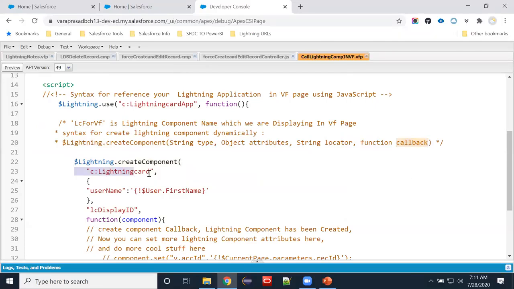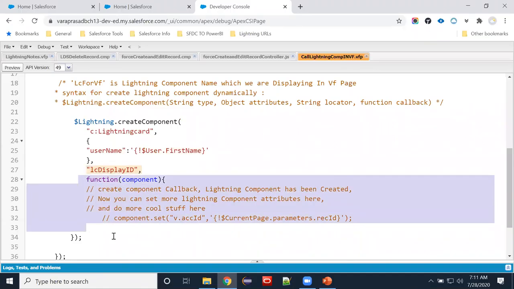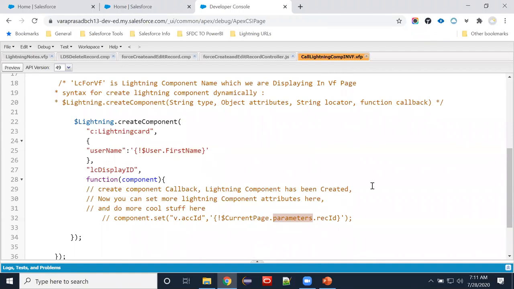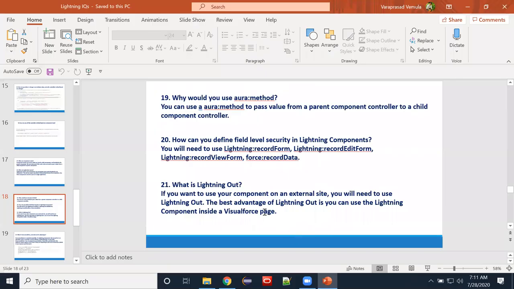See, this is the first parameter, the component name. Then attributes I'm adding. I'm passing some default values for the component attributes, like a username. And this is my div ID. Here you can set some callback functions. If you want to get parameters and assign them, you can get all. So like this, we can use Lightning Out, right?